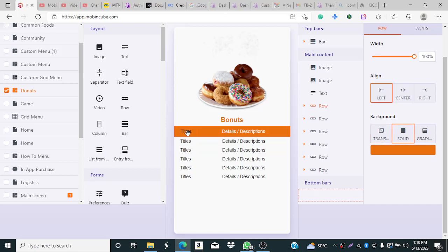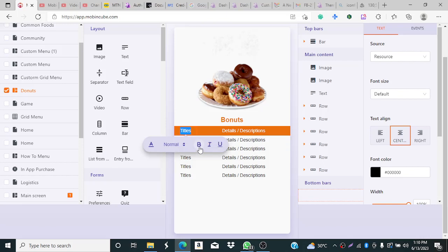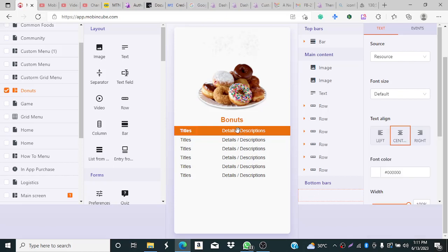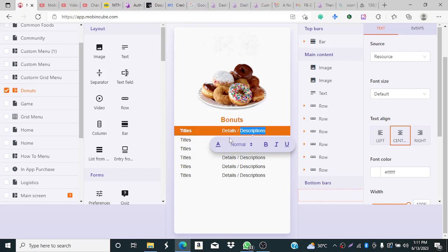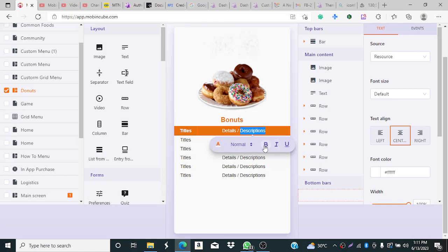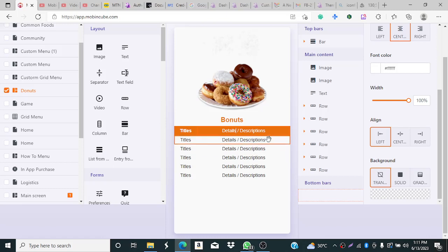Then also this one should be bold and white color, and this one should be bold, then white color, then bold. I think that one is clear. It's clear now.